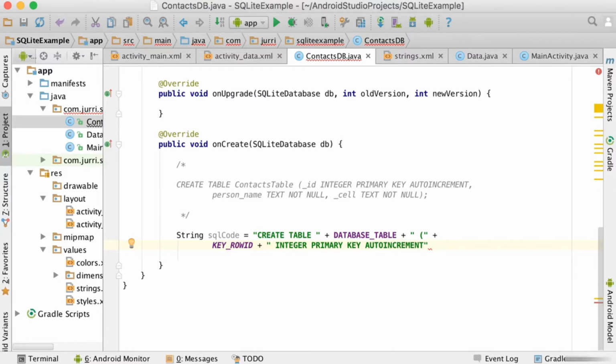Okay, hope you're okay with that one. And then we need to place a comma there, which is still fine. We can place a comma and then a space, and then again the next column name. So I'm going to go to a new line. The next column name will be key name. Again, a space, and then we're going to have text not null.